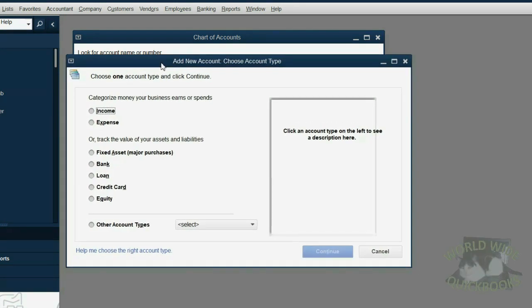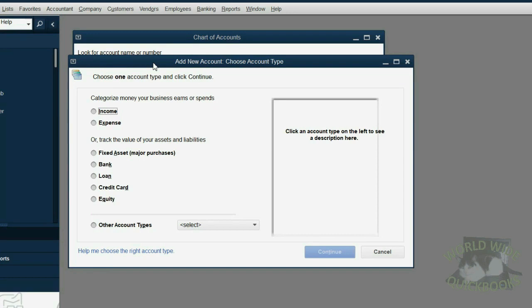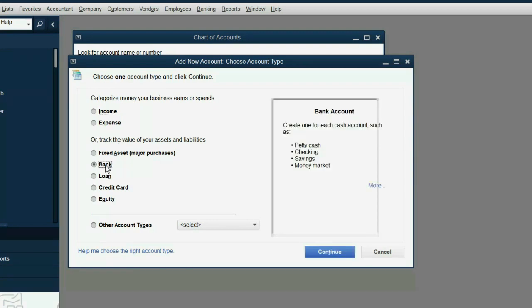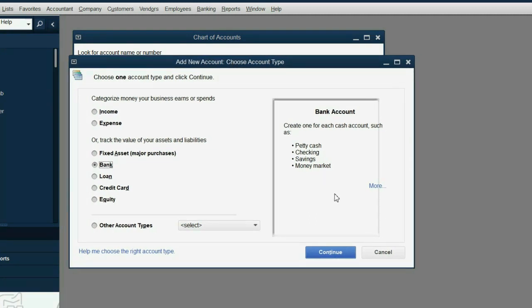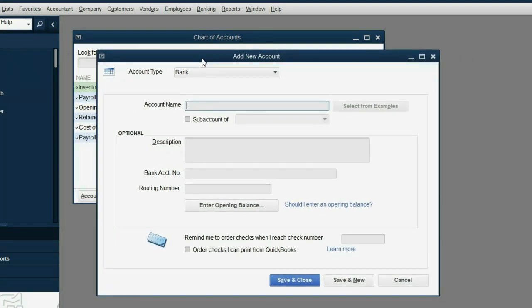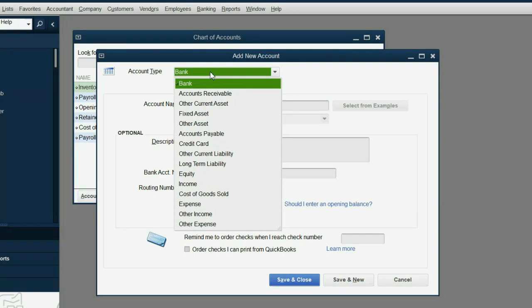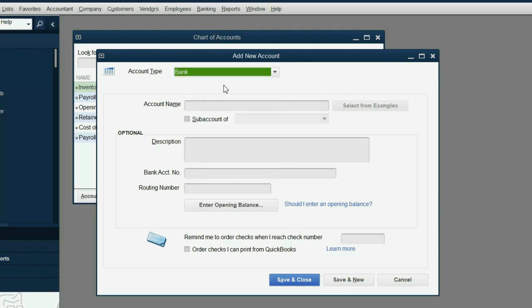Now the new account window opens up, first asking us to choose the account type of the account we're adding. And the first one on the list was bank. Notice when we choose an account type, this window explains a little bit about what types of accounts should be assigned this account type. We click Continue, and then we get this other window. We already chose the account type, but you have a second chance to make it correct when this window pops up. Now we click in the name field and make sure the caps lock is on.